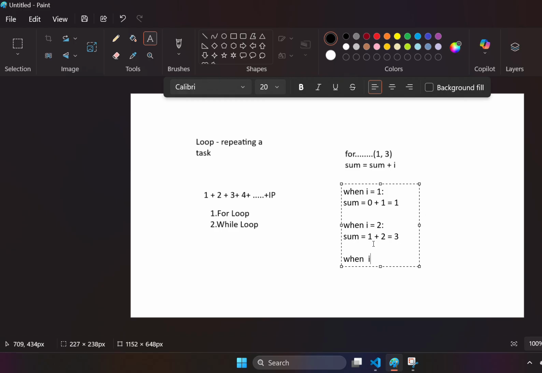When i equals 3, then sum will be the sum of the previous value plus the ith value. What is the previous value from the before iteration? 3, plus what is the ith value now? 3. That equals 6. This is the process going on inside the for loop, and if we go with a while loop also, we will do the same thing.